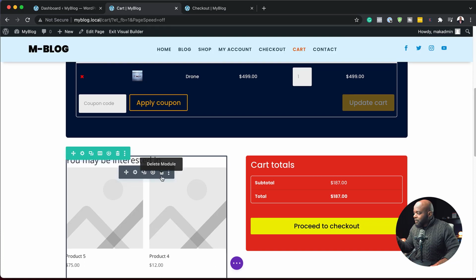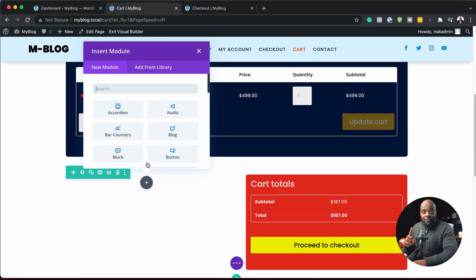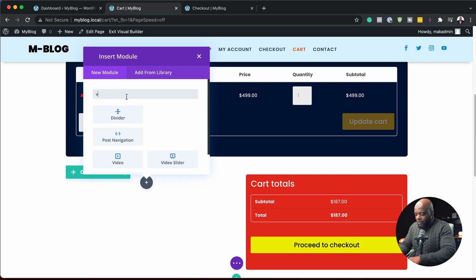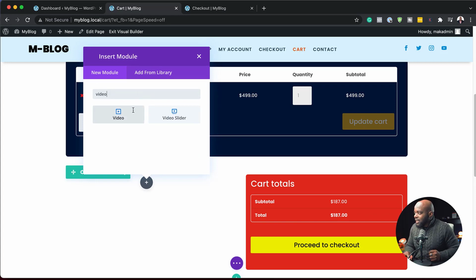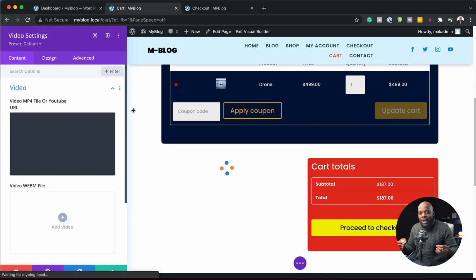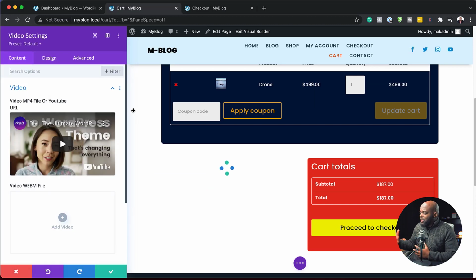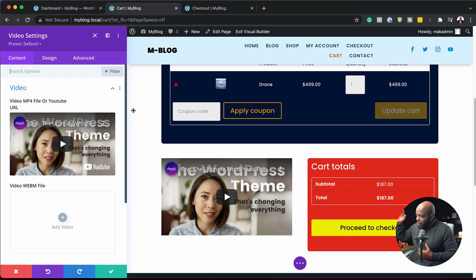Now notice that on this page, we can add any more elements that we may need to add here. Now, I'm not interested in adding these upsells, so I'm going to delete that and add a video here. I prefer to have a video. So this is a video that could entice our customers to buy even more items, or perhaps it's something that you may want to notify them about before they make the purchase. So now we have our video here.